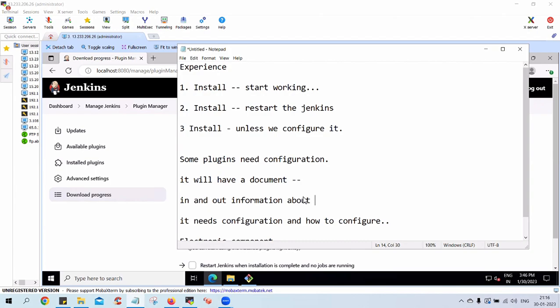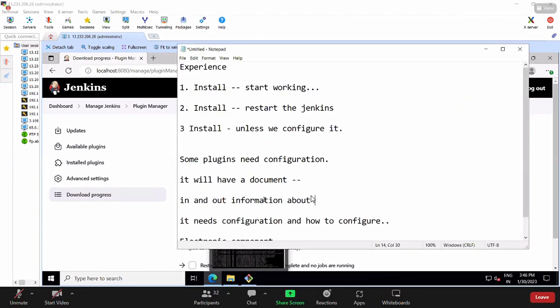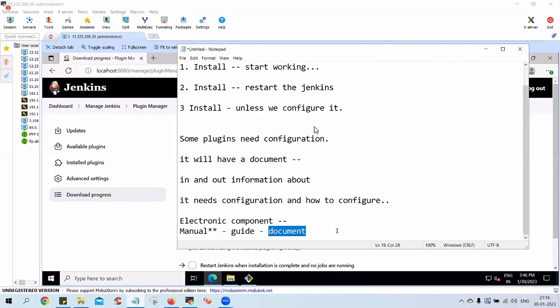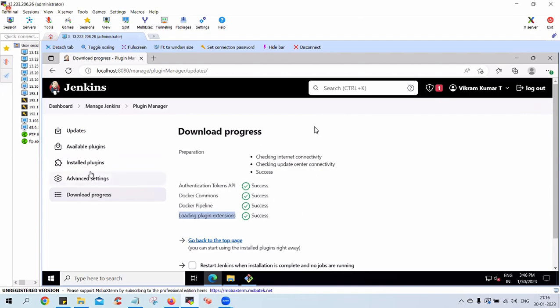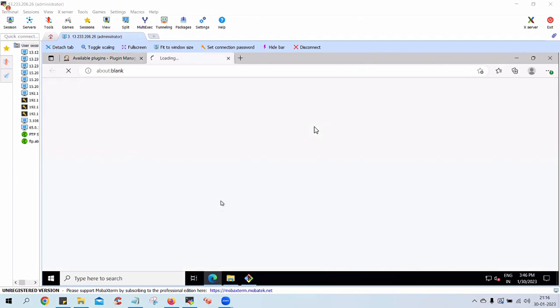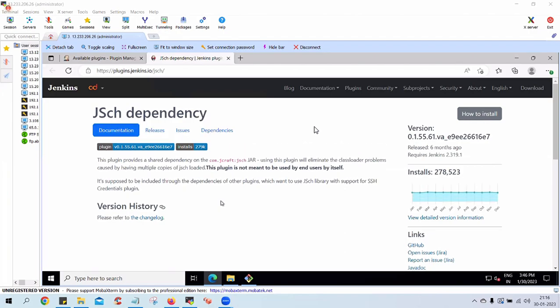Okay. Now the question is, how do you find the document? Am I right? Like when you buy the electronic component, you look for some book, you'll figure it out in the box somewhere, it will be there. Likewise here also, if you want to know the documents, let's say I want to know what this is. Even I don't know what this jungle thing is. Okay, JSCH dependent. I don't know. So what I'll do is click on that, guys. You have to click on it. Once you click on it, it will go to another page.